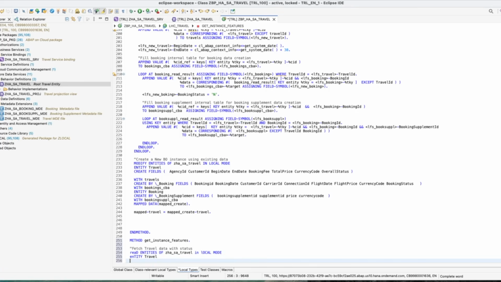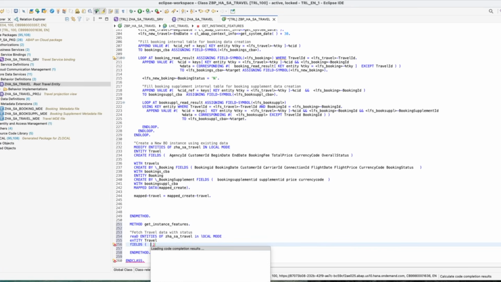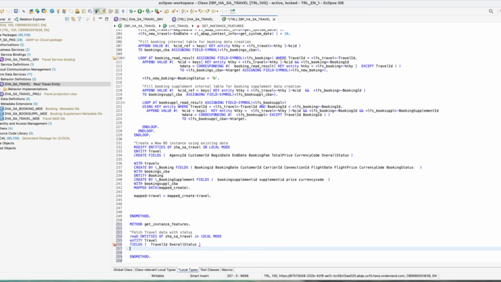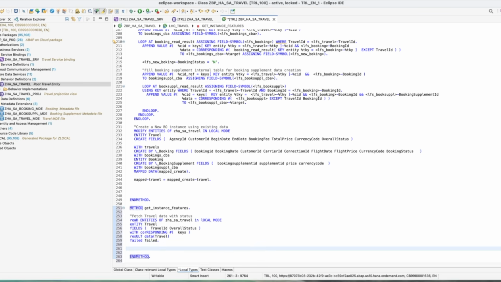Entity travel, fields: travel ID, overall status, with corresponding hash keys, result data, travel, failed. These are the failed records. If there is no travel ID, then it should go in the failed structure.